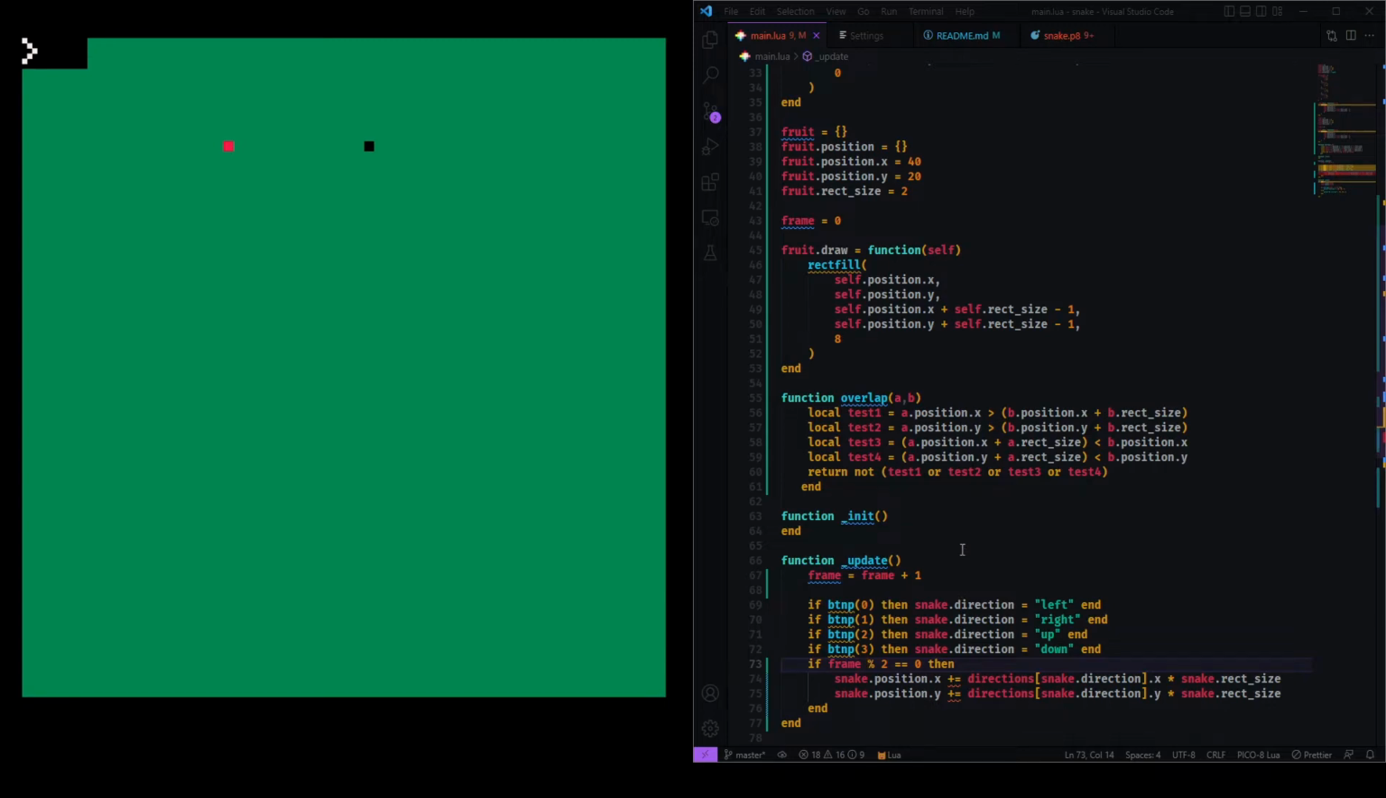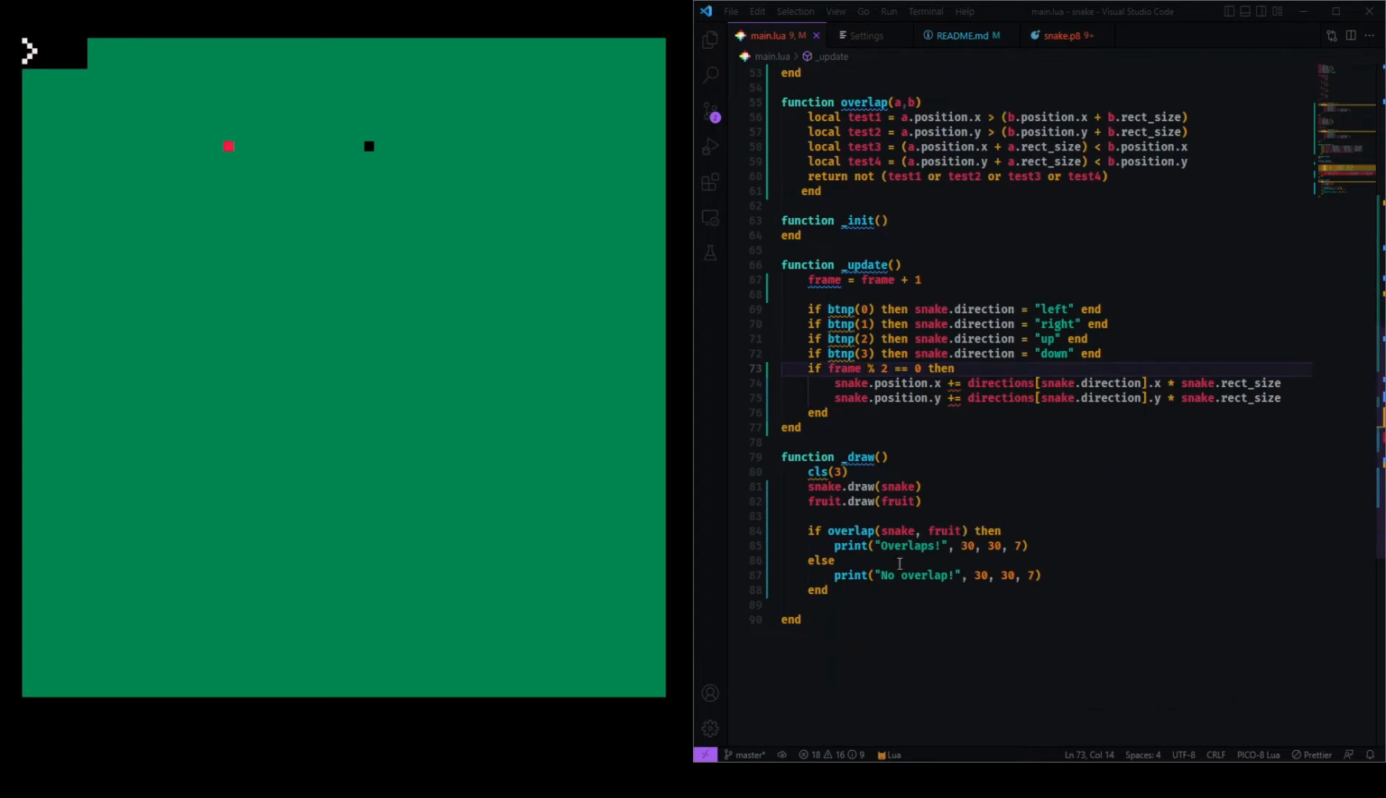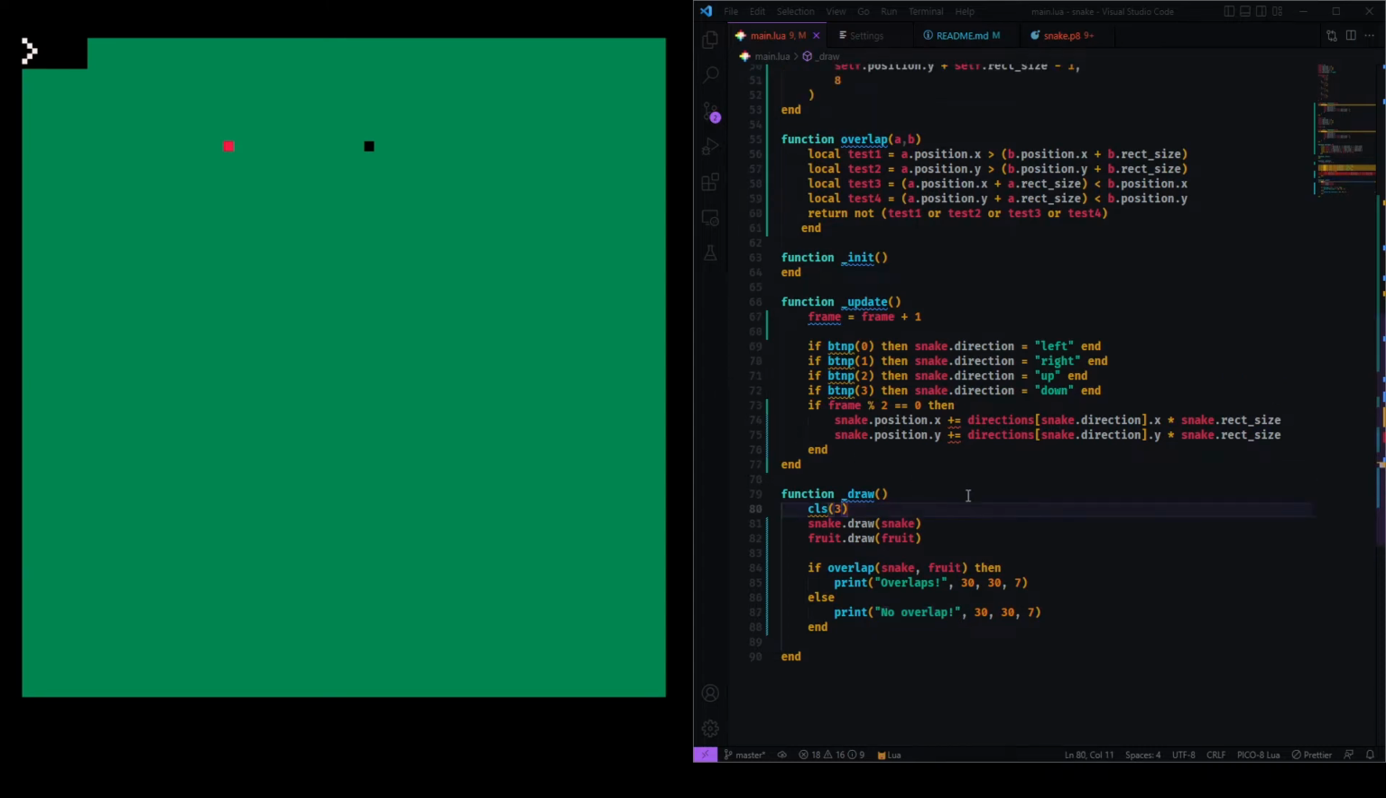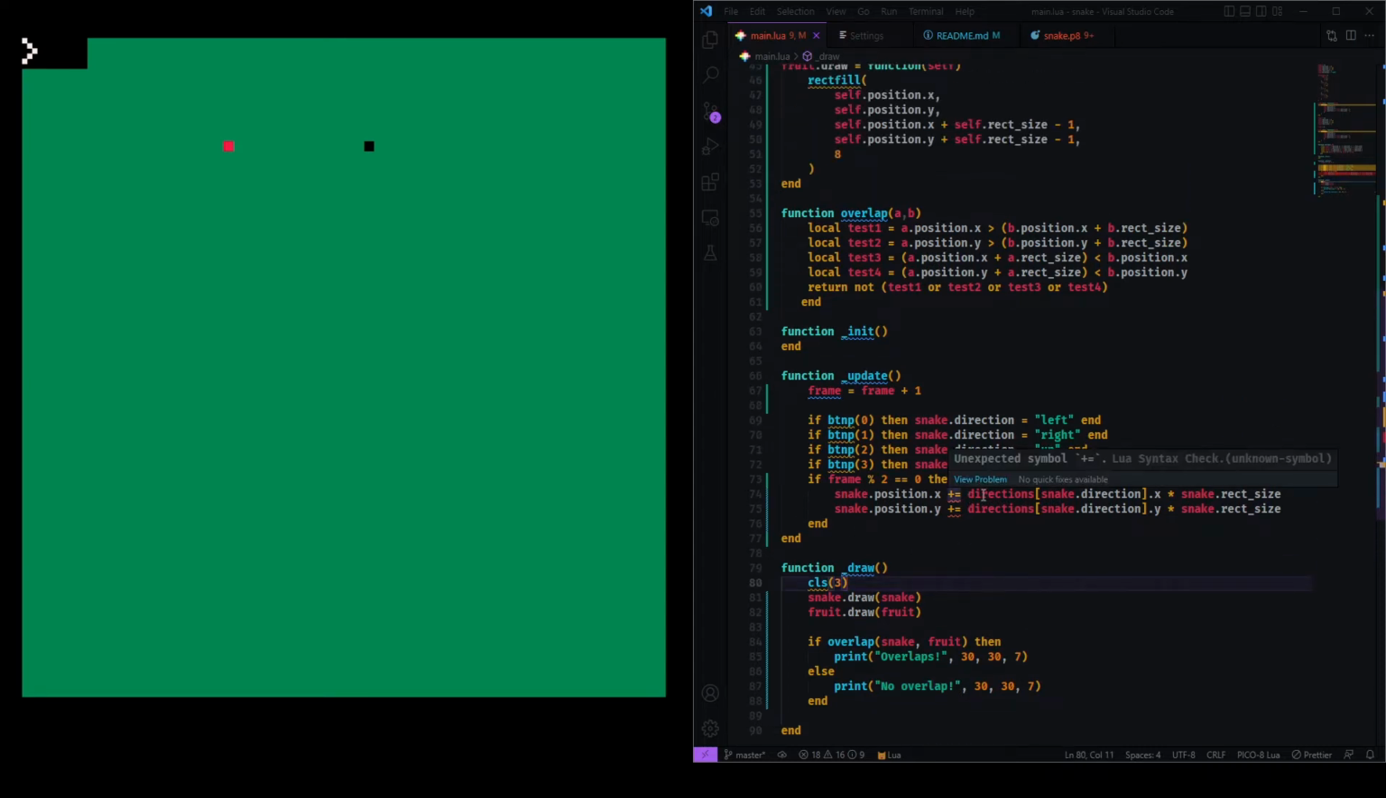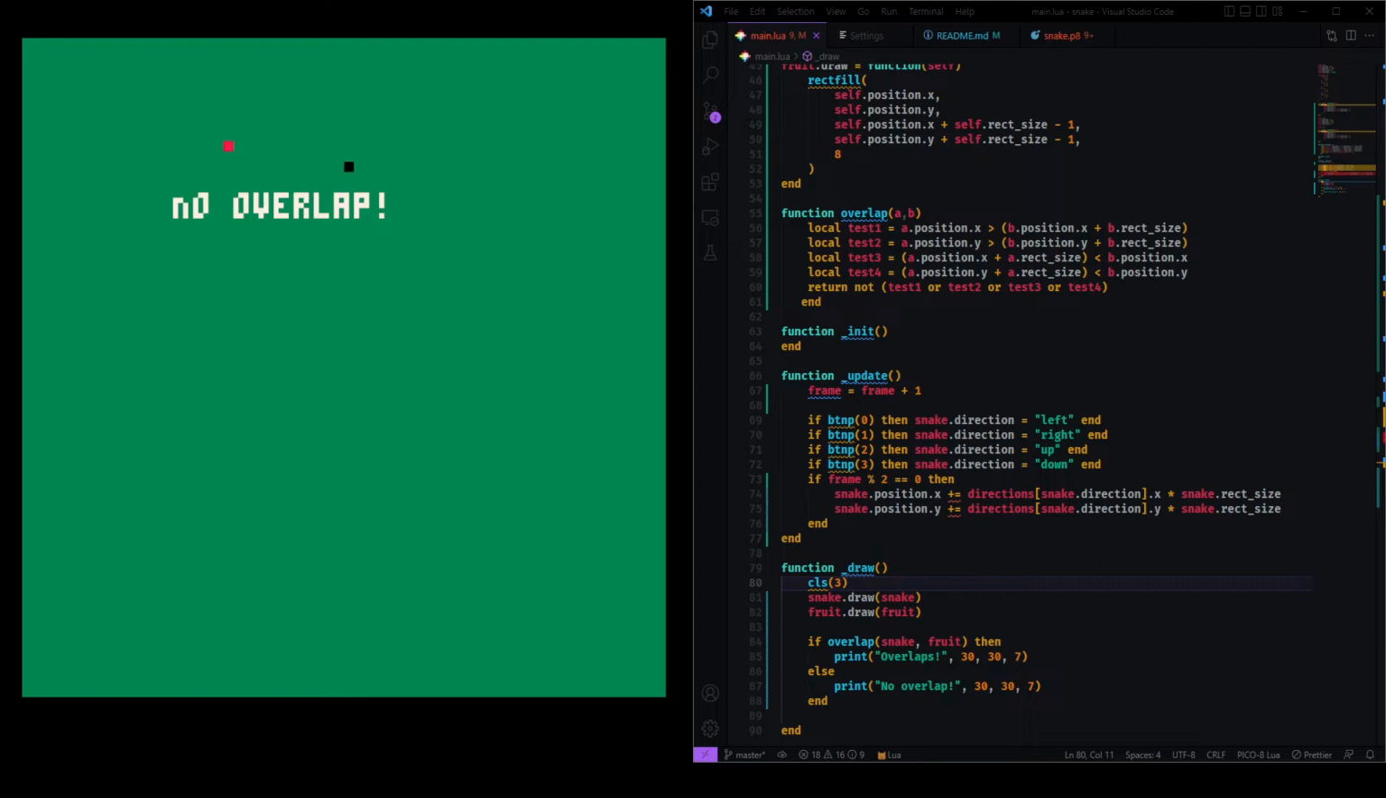I want there to be some text on the screen. It should say no overlap most of the time, and then it should say overlaps when the snake is on top of the fruit. And that's it, really. So let's see. Run. Okay, I think it's working.